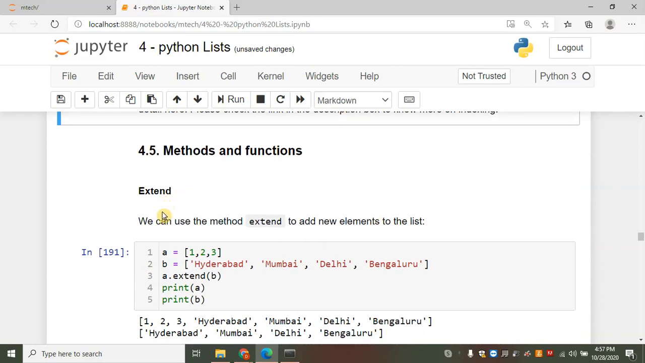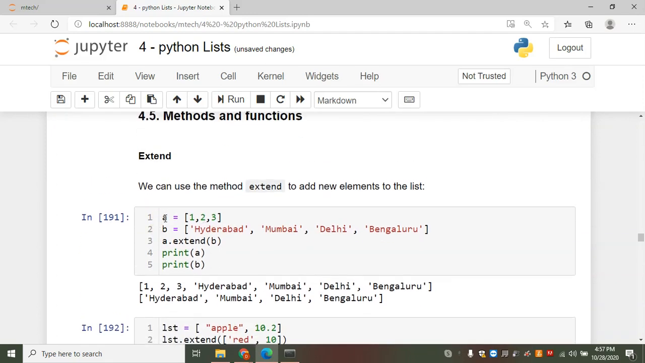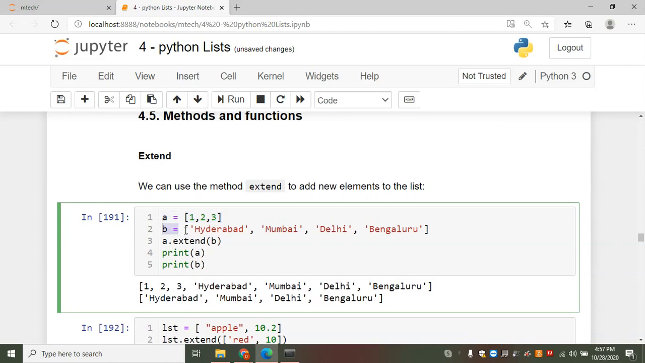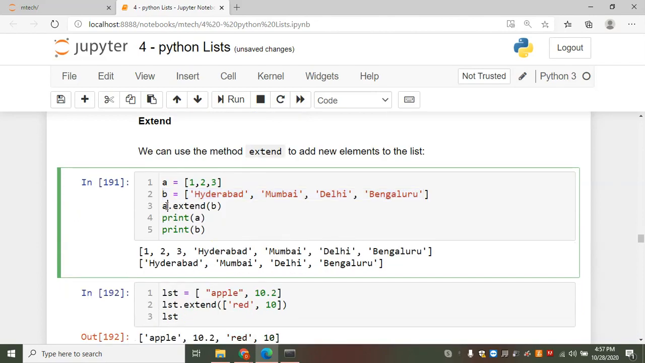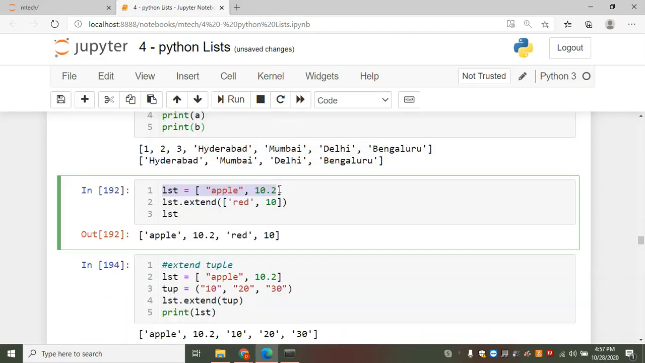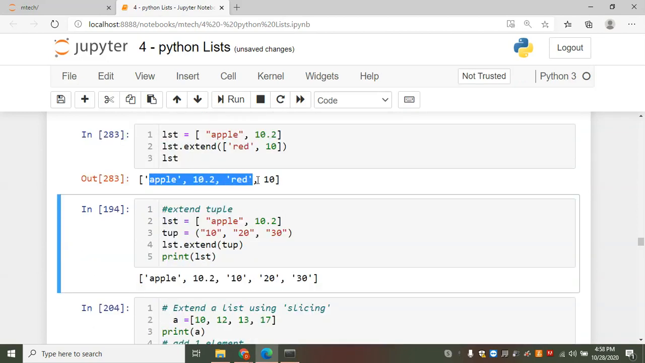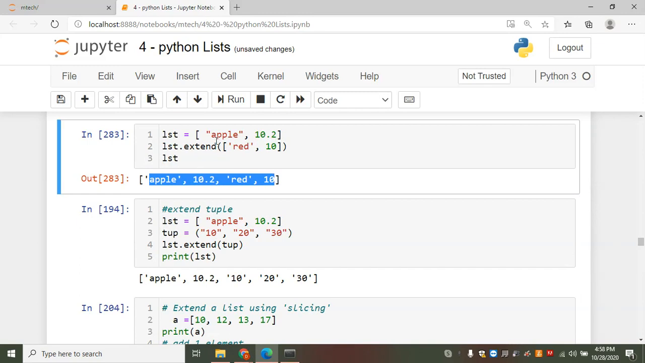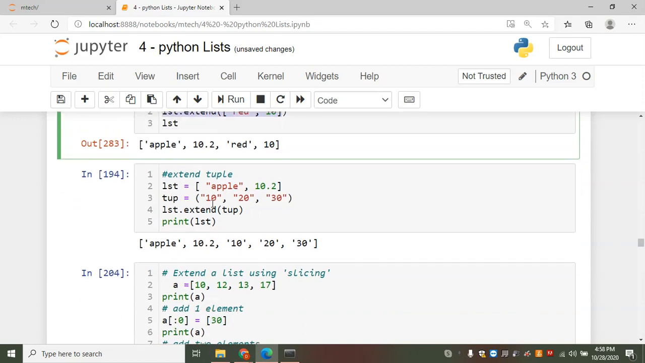Start with extend. We can use the method extend to add new elements to the list. So A is a list which contains 1, 2, 3. B is a list which contains some names of cities. So I extend A with this B. So A got extended. Now I'm extending with two more elements. LST got extended with red and 10. Already LST has apple and 10.2, and it got extended with red and 10.